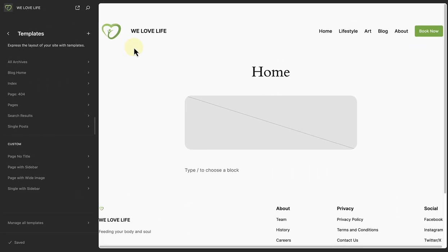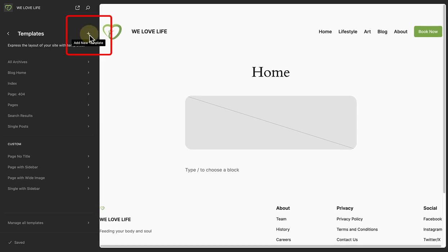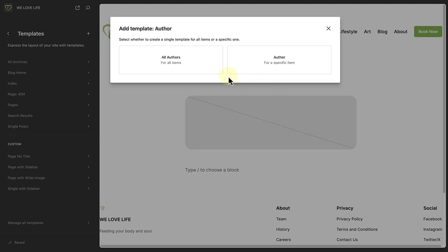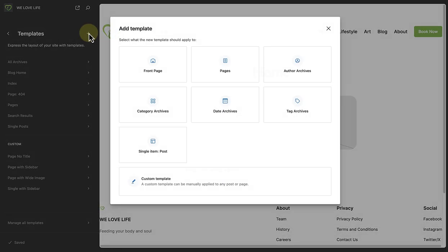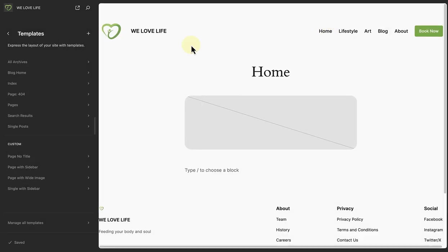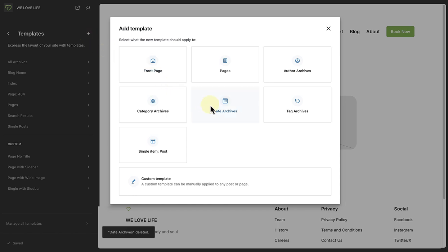But what if you wanted to create a template for a specific category or tag or author? Well, you can do that by adding a template. If you click on the inserter or the plus icon next to templates, you can add a template for author archives, for all your authors, or for a specific person. You also have the option to add a category template for all your categories or for individual categories. You can also create a template for date archives or tag archives.